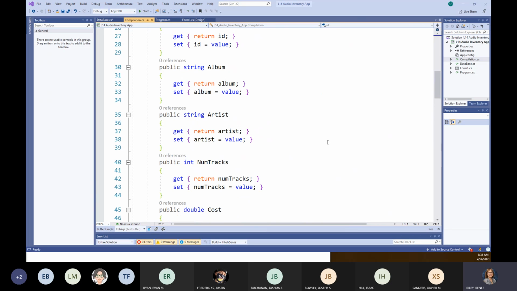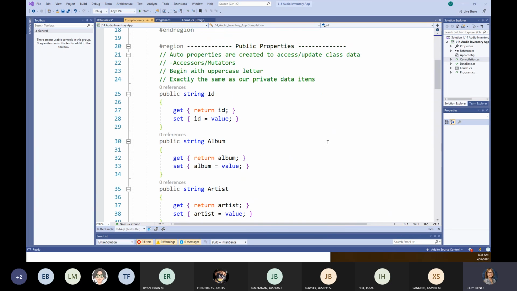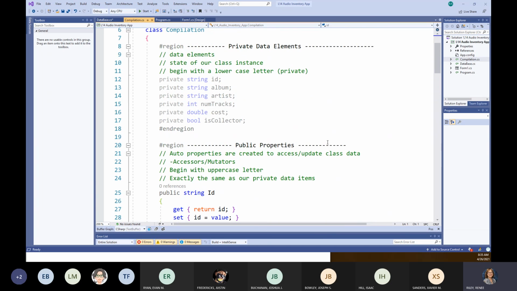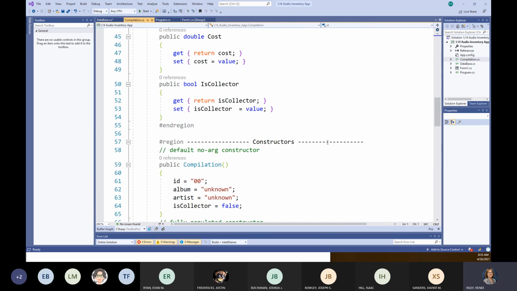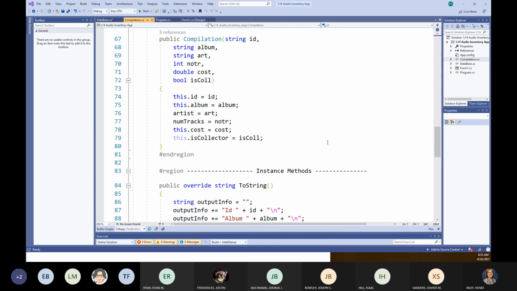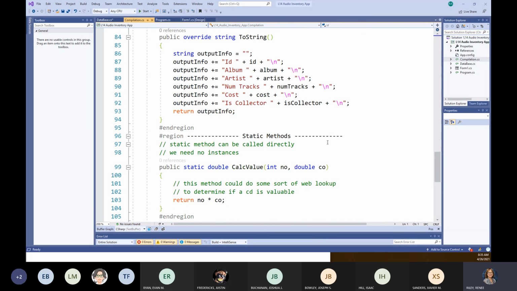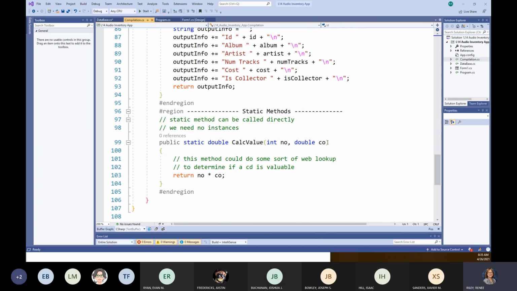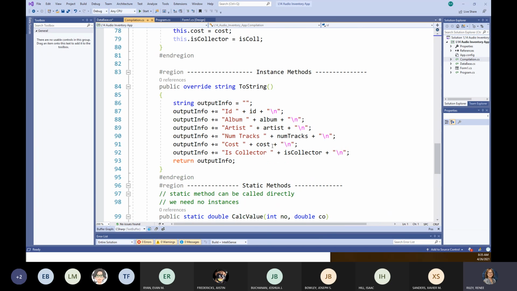Now, in our compilation class, we have private data fields and public properties. We have some constructors, and we override our toString, and we have one static method where we calculate a value. So that method is not dependent upon our instance of our compilation.